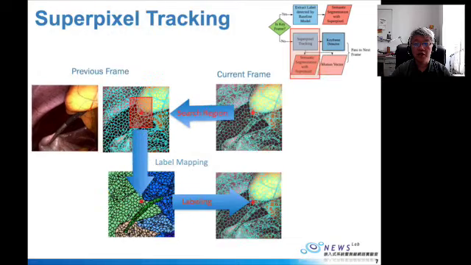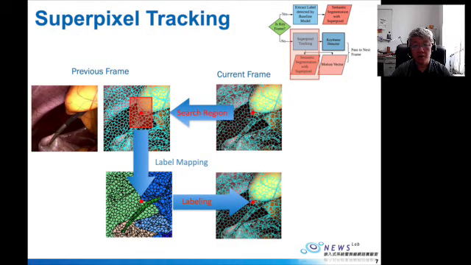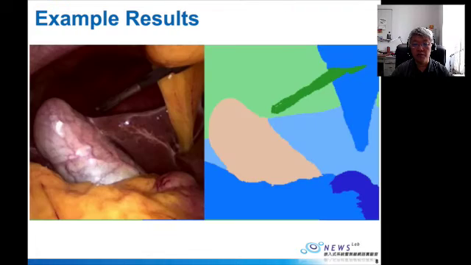When the frame is not a keyframe, we apply the superpixel tracking. For each frame, we have the superpixels. Then for each superpixel, we try to find a label. The way we do it is we define a search range on the previous frame. On this previous frame, we find the superpixel which has the shortest distance in terms of color and location, and use its label as the label for the new superpixel on the current frame. Then we finish the tracking process.